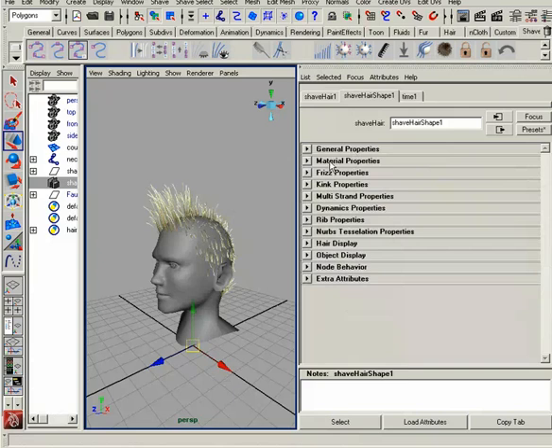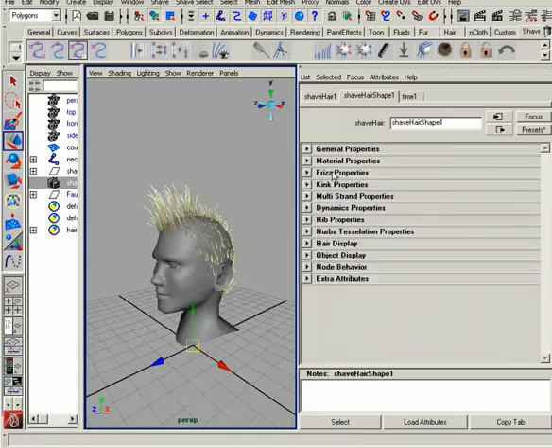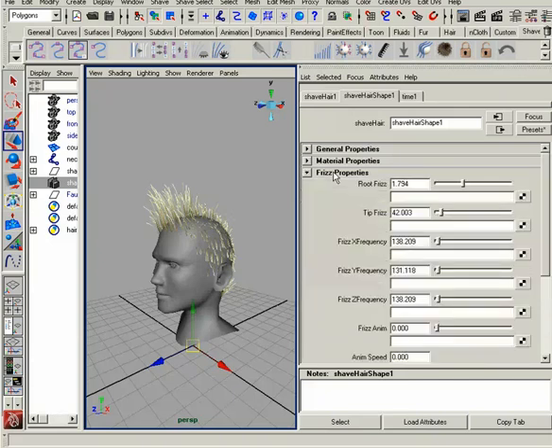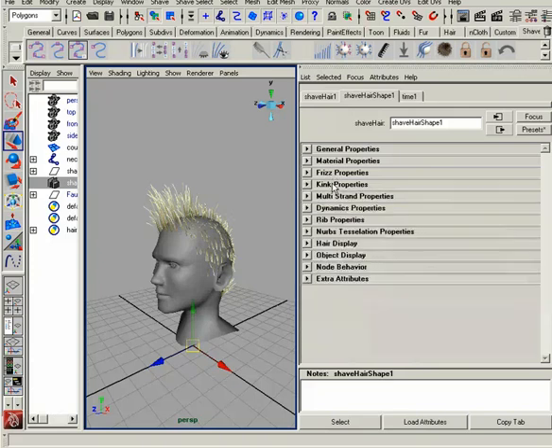Then we'll go into the material properties. This is essentially the color, how shiny it is, how if you want it to look wet, how that's going to work. Then we're going to move into the displacement features, which are these kink properties right here. I'm sorry, the frizz and these kink properties. Okay, so how the actual hair is displaced.